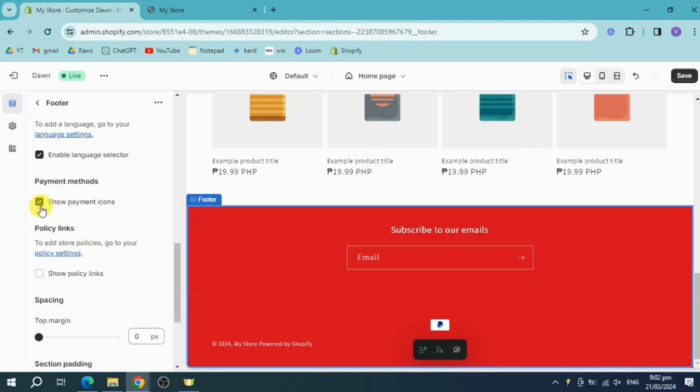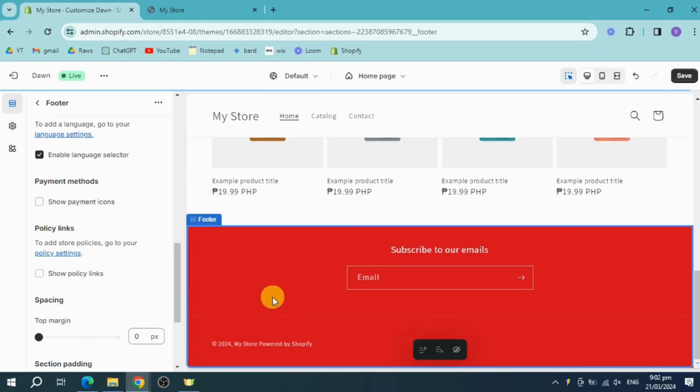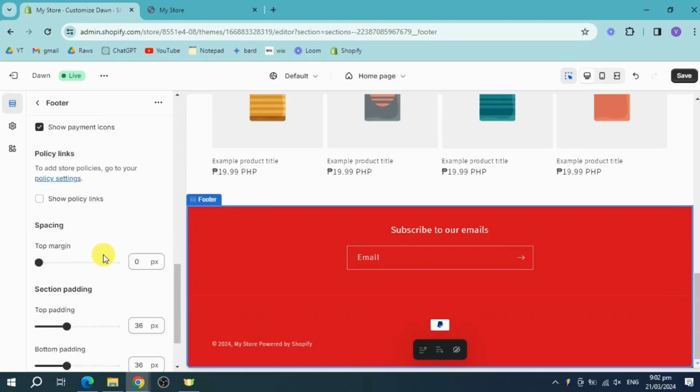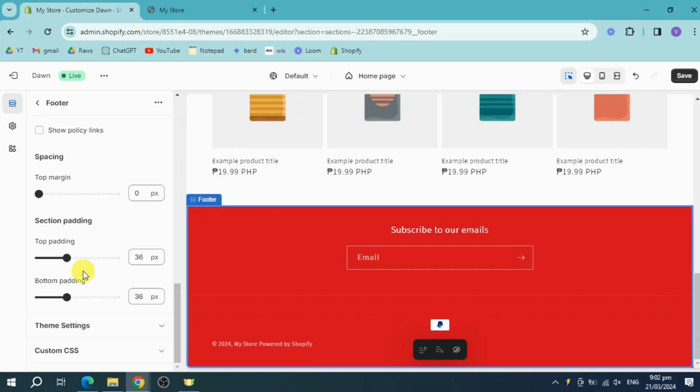Now, when you close this, as you can see, the PayPal has been removed. So I'll just leave that as is. And in here, you can see the section padding and all of that, as well as the link settings. Now, you can also see that I have these links right here. You can actually edit that by heading over to the default content of your Shopify footer.